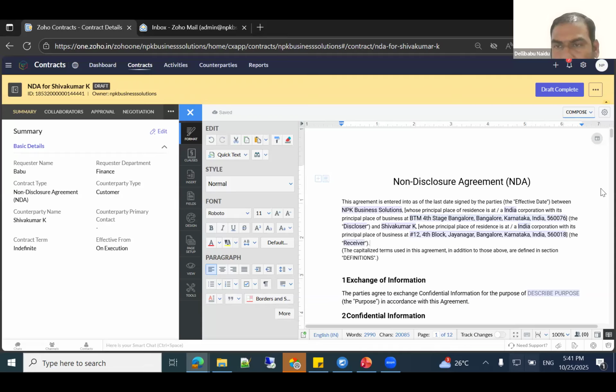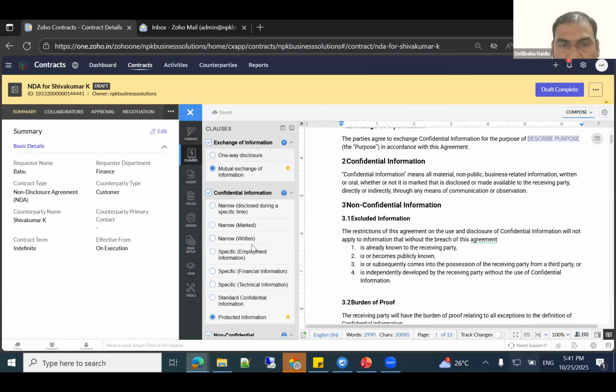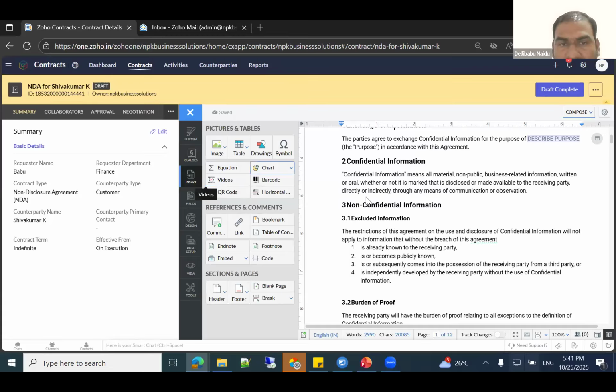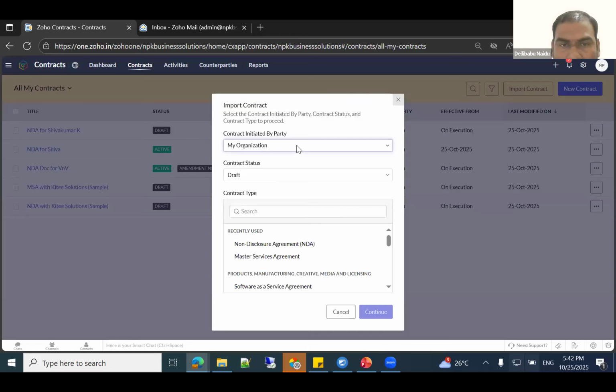So this is how we can load and correct using the clauses. You can use these clauses and correct it. If you want to insert, you can insert fields and images, whatever you want. There is a feature. Then we'll try to use import quickly. My organization draft.